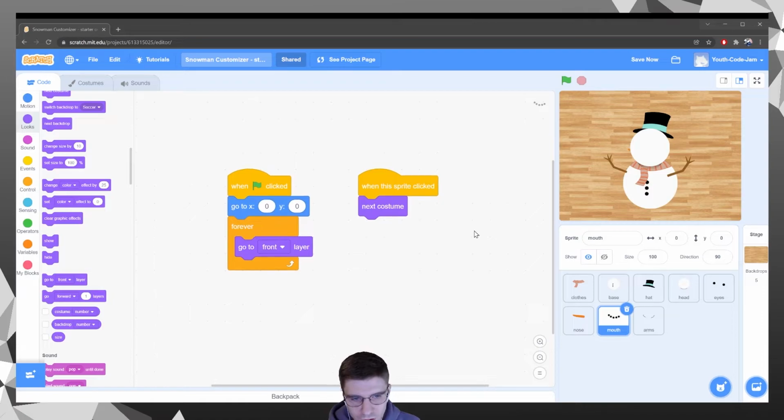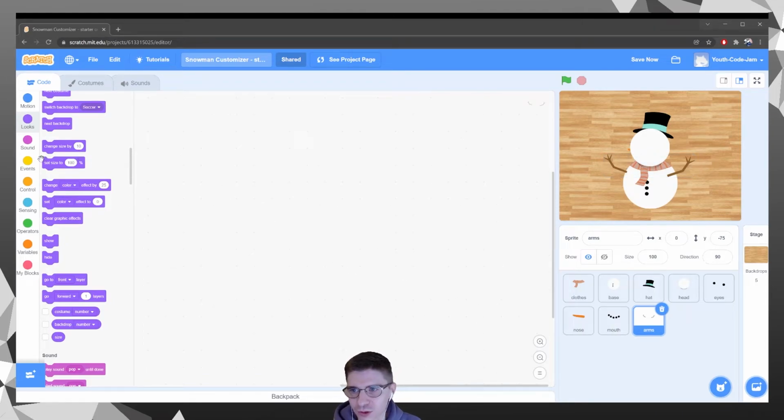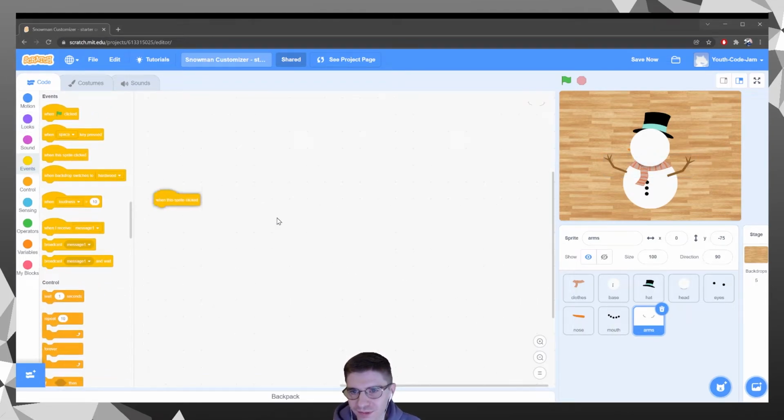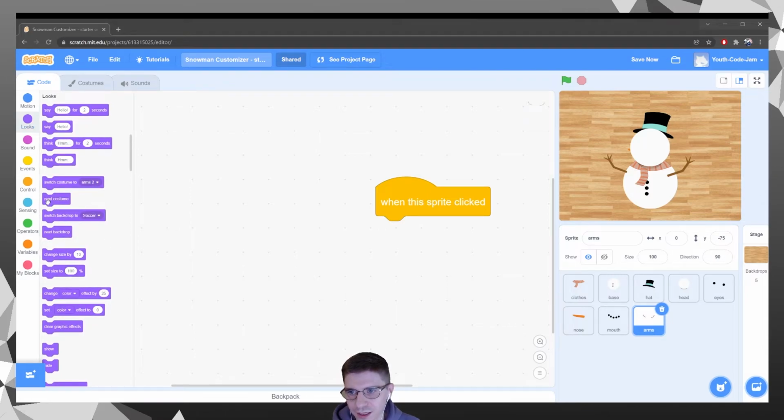All right, one more sprite to go. We'll click on over here to the arms. We'll write our click event code here. So when this sprite clicked, you can grab that from events. And in looks, we're going to get next costume.